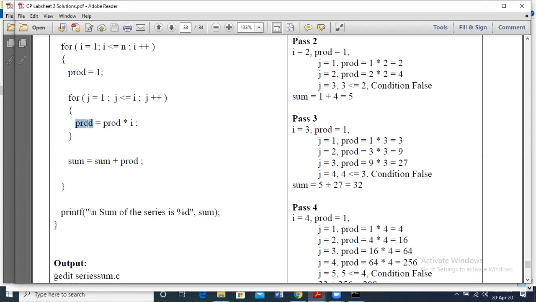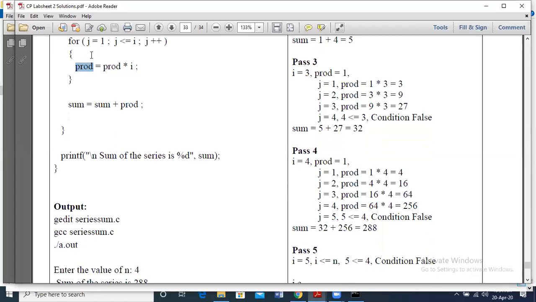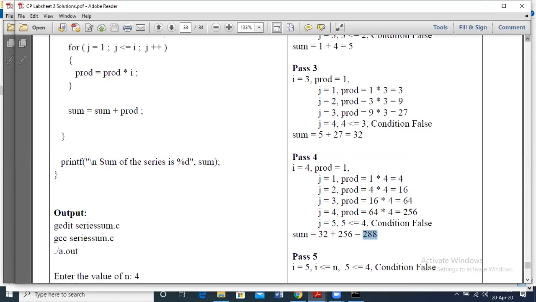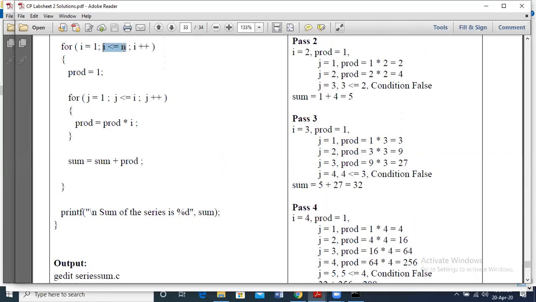This has to be added to sum. So we had added 3 terms. Now we will add the fourth term. Right. So when j is 5, condition is false, comes out of this inner loop. We have to add that product to sum. So sum was 32, right? To that we will add 256. So we get the sum as 288. Now what happens next? i was 4. We see according to this, i has to be incremented. So condition is i less than equal to n. i becomes 5. 5 less than equal to n. n is 4. 5 less than equal to n. Condition is false. So this entire loop completed.